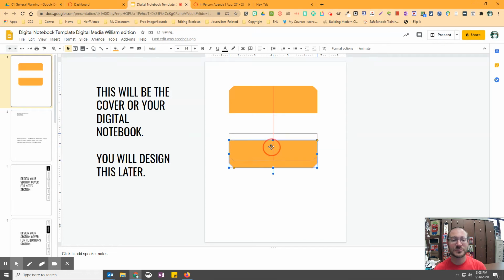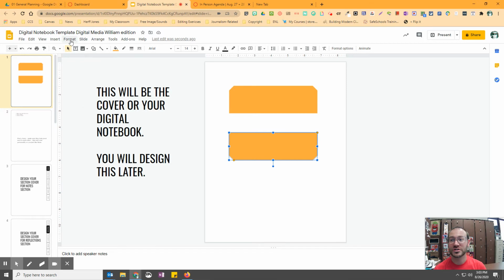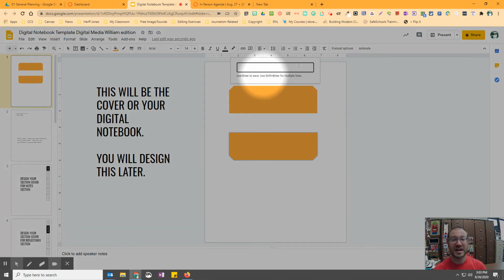And for text, you can use a text box like we've worked with. So if you go up here to the T tool, you can do the text. I also want to introduce you to something called word art. So under insert, you're going to go down to word art and you're going to type your phrase. So remember, you're going to name your notebook.